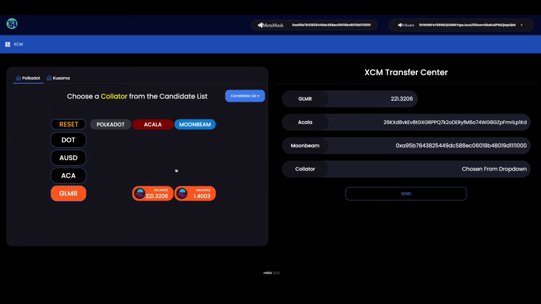On the right side of the screen, the following items are updated. The origin chain field is automatically pre-filled with the selection, Collators. The correct address format of the user's substrate account for the chosen origin parachain is pre-filled. The destination chain field is automatically pre-filled with the selection, Moonbeam. The correct address format of the user's EVM account for the Moonbeam parachain is pre-filled.